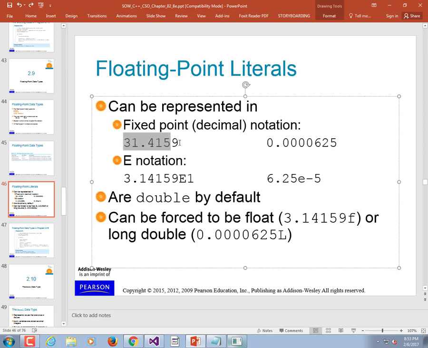This number here, 31.4159, is the same as this because the exponent is positive 1, meaning that you would move the decimal place 1 the other direction. So 3.14159 becomes 31.4159 after it has moved the decimal over. All floating point literals are doubles by default. If you wanted to force it to be a float rather than a double, you could just tack an F onto it.